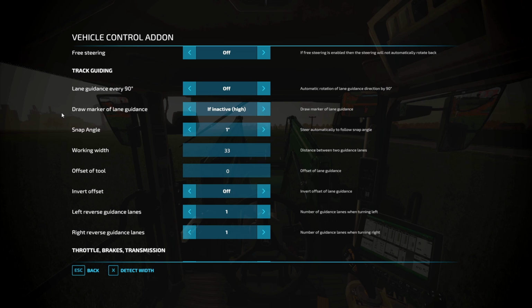Draw marker of line guidance. So here, if inactive, which means it's not being used, the lines will not show. You will have it always show, and what the high means is how tall the lines are. So when you're in a big crop, let's say like corn, having them high is really good because then you can see them through the corn. So you can have it always, so it's always on, whether you're using it or not, it's there.